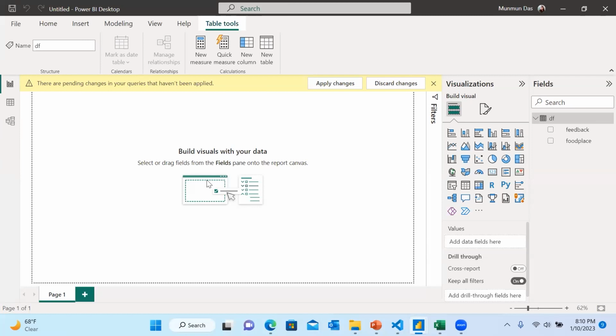PowerShell is a different thing. Power Query is the formula language we are using in Power BI. All the data analysis expressions we are using, that is Power Query.